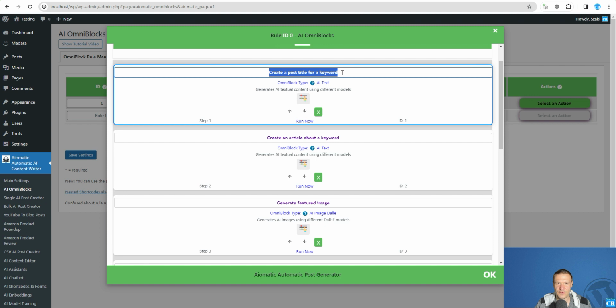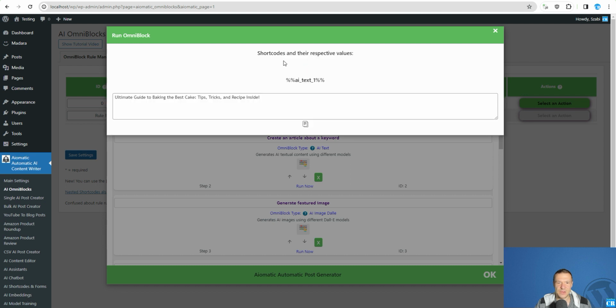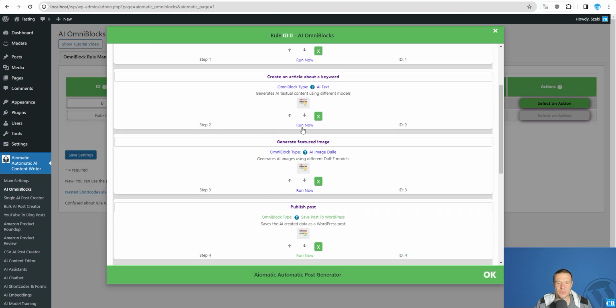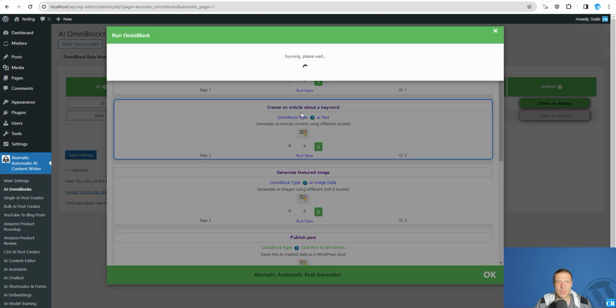Let's run the first OmniBlock to create a post title. So we run this OmniBlock, and here it is, processing, please wait. And the shortcodes that this OmniBlock will create will have this value. For example, we have a quick button to copy the result, and also we can run manually the second OmniBlock, create an article about a keyword. So let's run this OmniBlock. Note that now the top OmniBlock will run and generate the title, and afterwards this OmniBlock will run to get the content that we want.